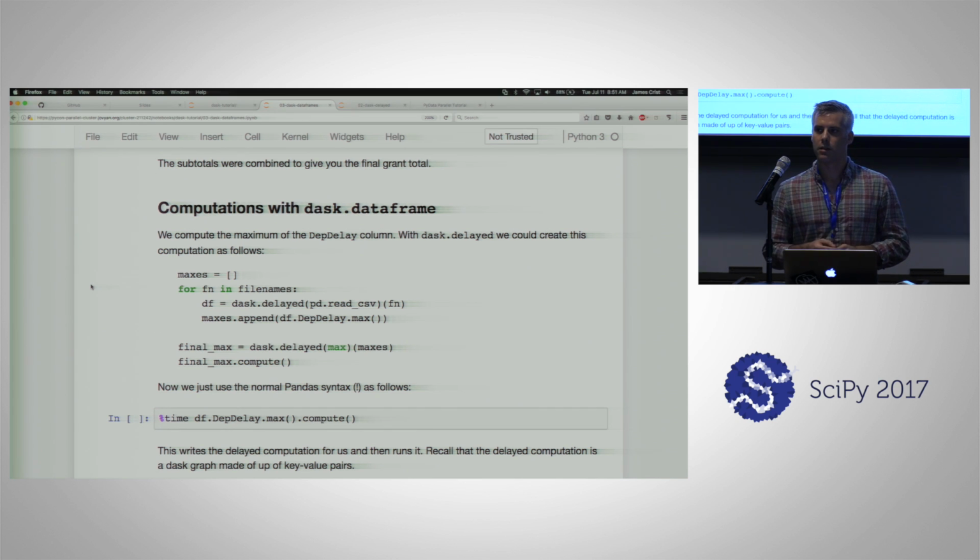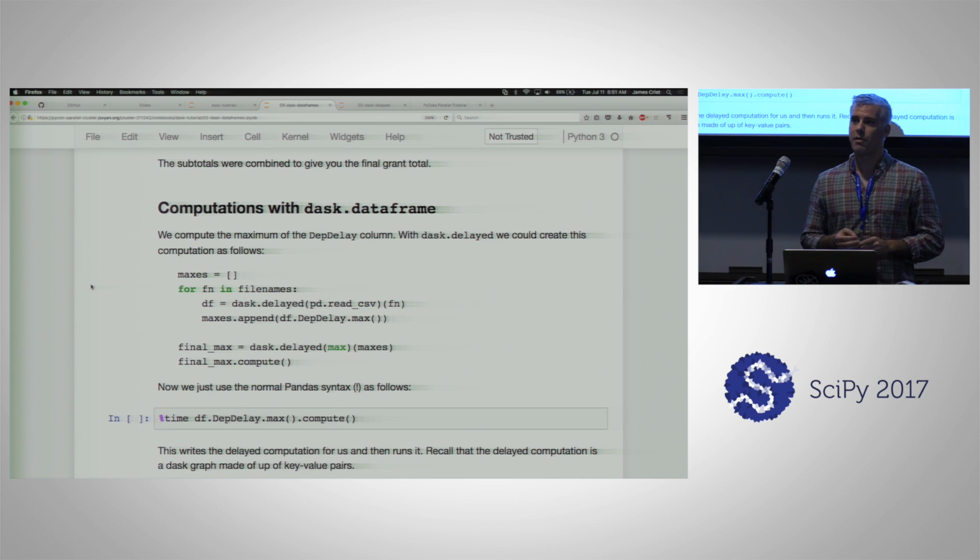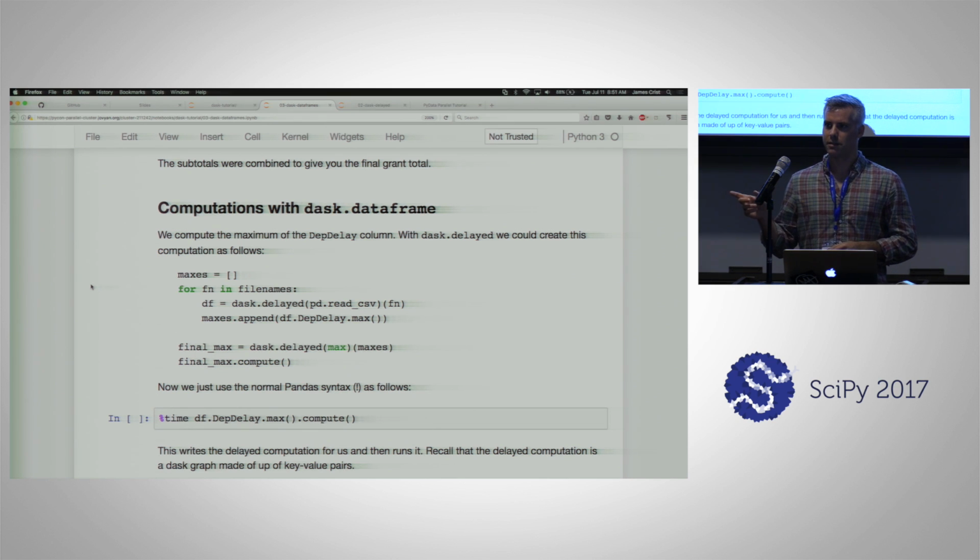Is length just calling df.size.compute? It is not. It's calling length on the data frame. I don't know what the Pandas data frame's dunder length is doing under the hood, maybe. It's not using size.compute. We'll see that later. I think the length dunder may be doing that.